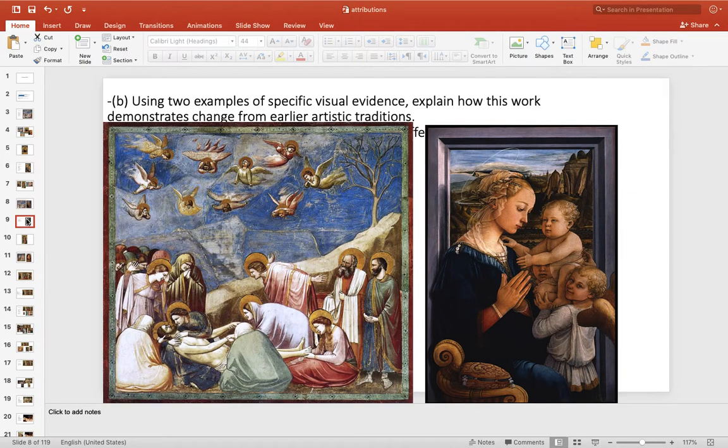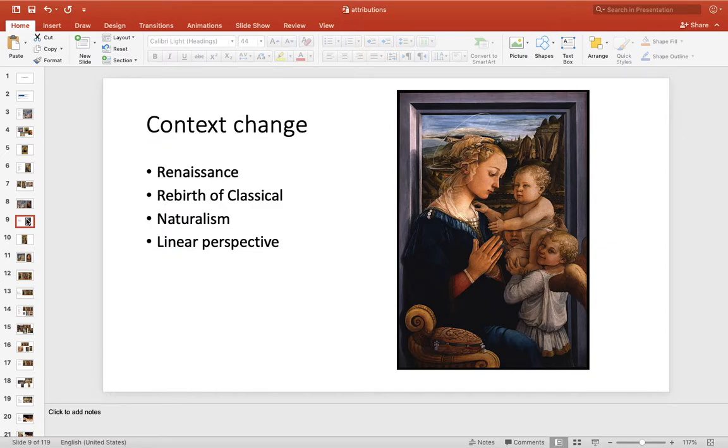And then if they say for context, why was the change? Remember, context is information. You'd say because of the Renaissance. It was the rebirth of the classical, the rebirth of naturalism, the invention of linear perspective. And there's more, but those are a couple things that would show this change.